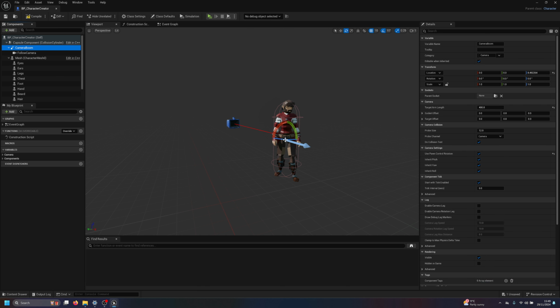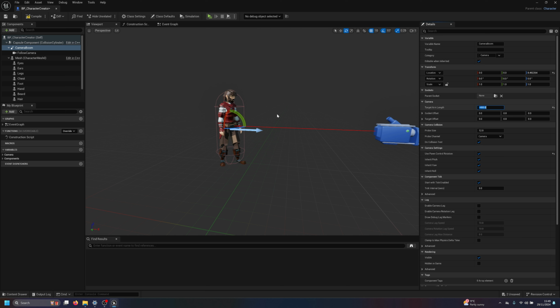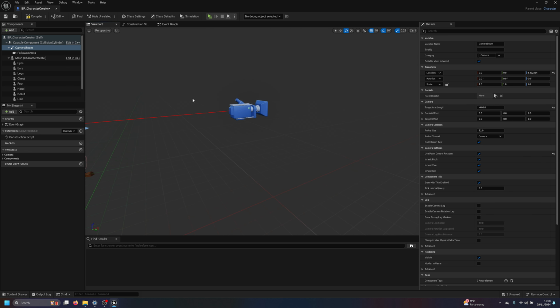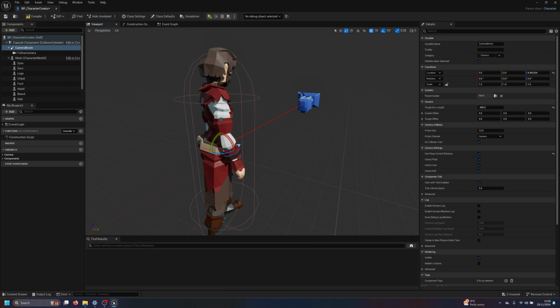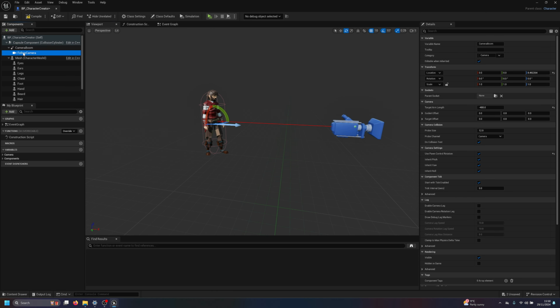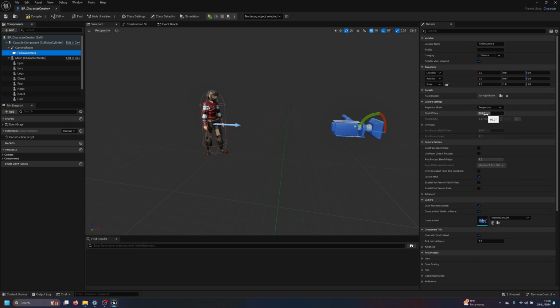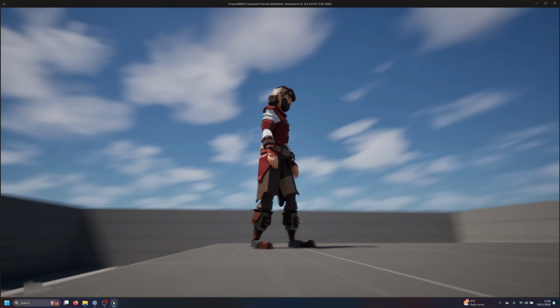So maybe I'm gonna have to do something like this. If I do minus 400 on the target arm length, as you can see, the camera is facing the other way now. Now all you gotta do is change the camera rotation to be like that, which is gonna be 180 degrees, right? There we go. Now if I press compile and save, I should be able to be facing my player.